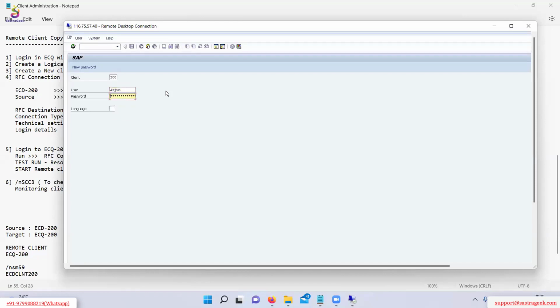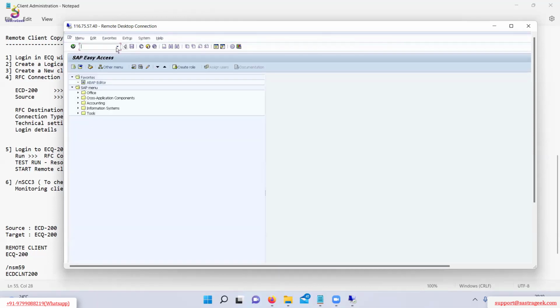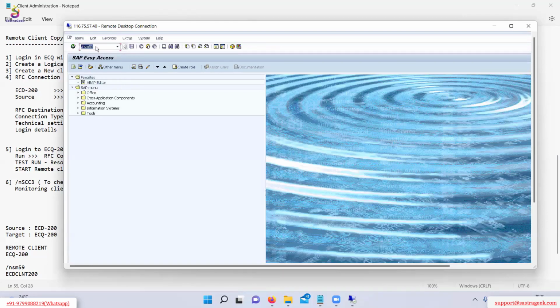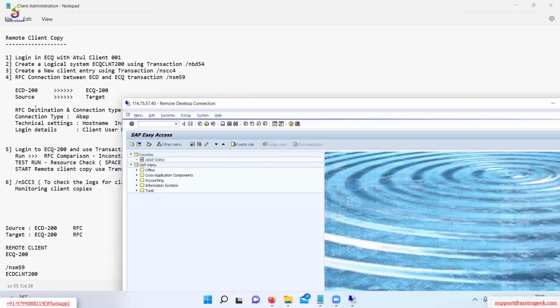So we are now logging into the ECQ system. Okay. The password is India123, I capital. So here also I will create the RFC. The transaction is SM59. Okay. So we are at this fourth point. We are creating the RFCs.